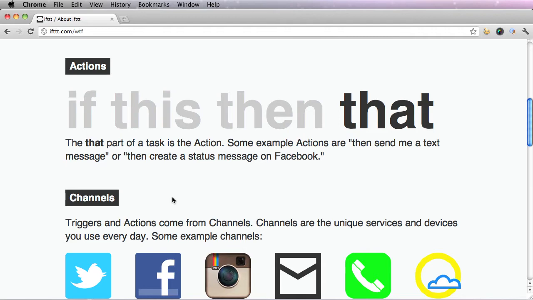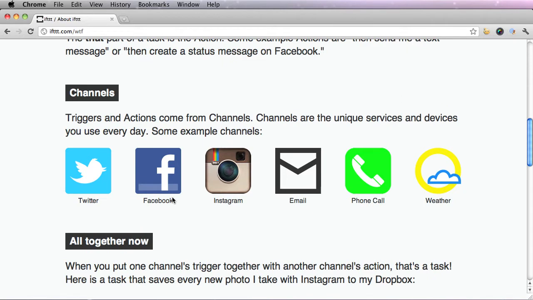The final part of ifttt are the channels. Triggers and actions come from channels. Channels are the unique services and devices you use every day. Some example channels are the ones shown below, but there are also many more like Vimeo, Tumblr, even text messages.